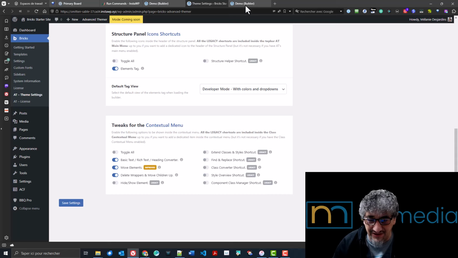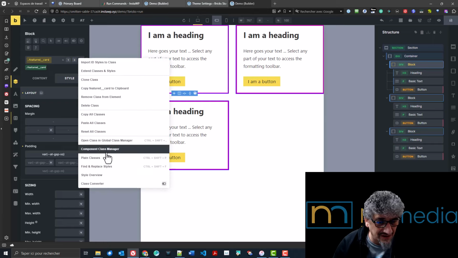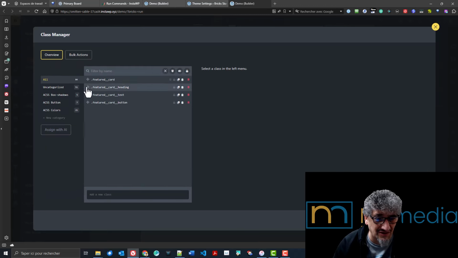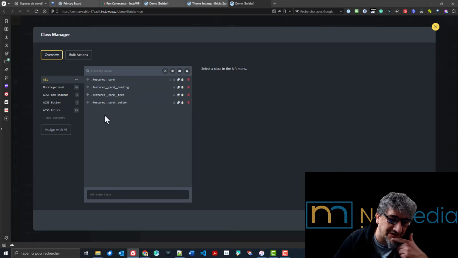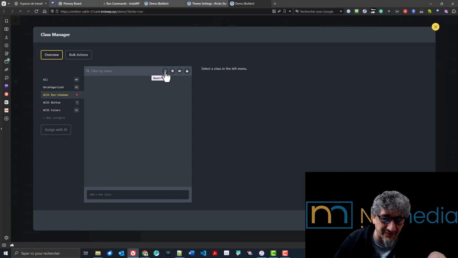Component class manager is also available here. So you see, for example, if I want to see all the classes that I have, in this case I have created those 4 here. But you also have, for example, the CSS I added previously, so they can appear here. These are categories, groups that I created before.